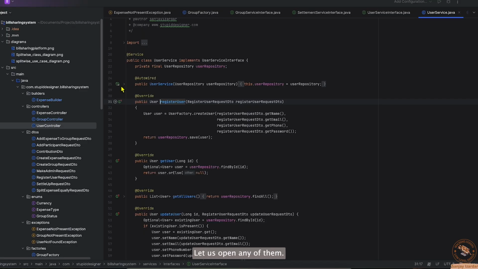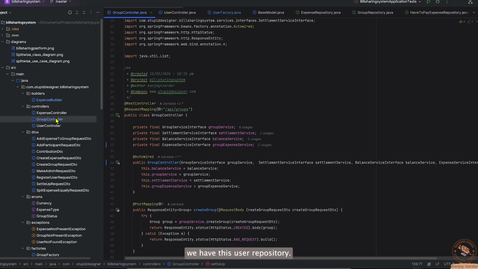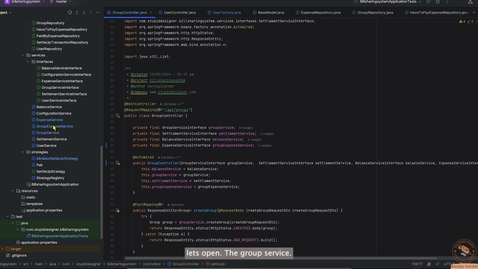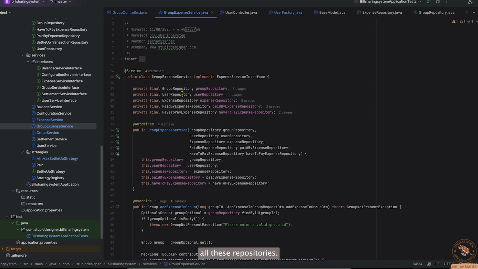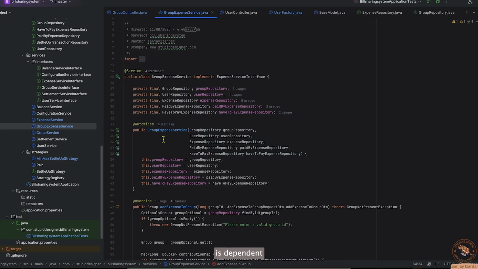Let's open any of them. Here you can see that we are using repositories, and this repository is again an interface. In the user service, we have this user repository. Let's open the group service. Here we have all these repositories, and all the repositories are interfaces only. So the controller is dependent on the service, and the service on the repository. By using the MVC architecture, we are following the dependency inversion principle in our application.